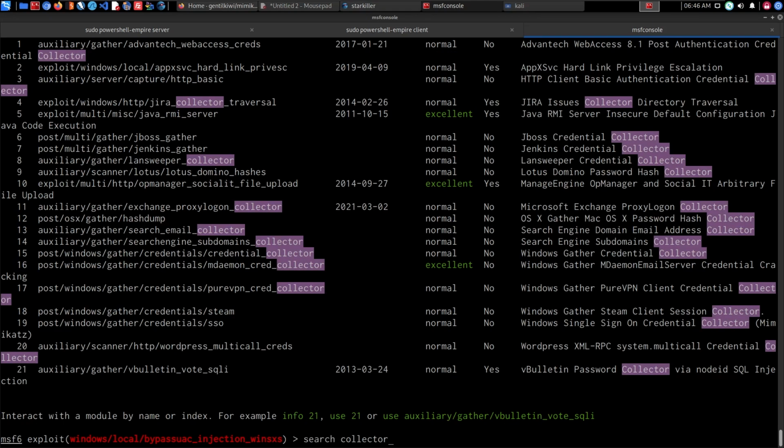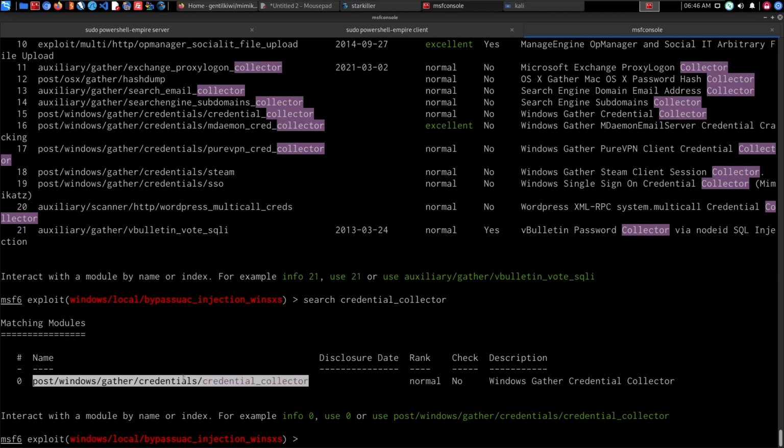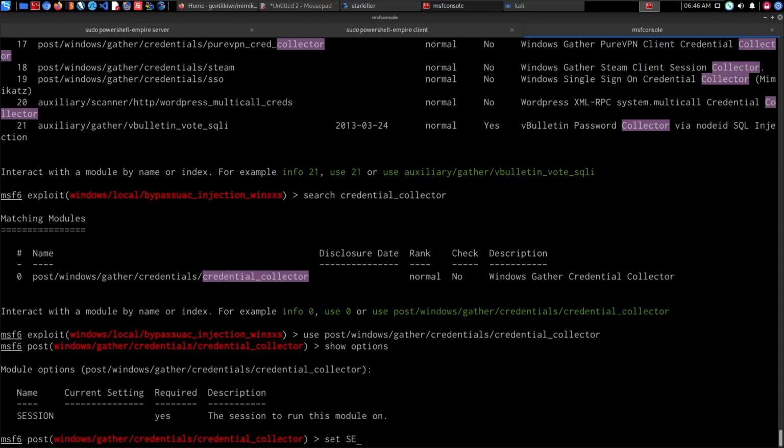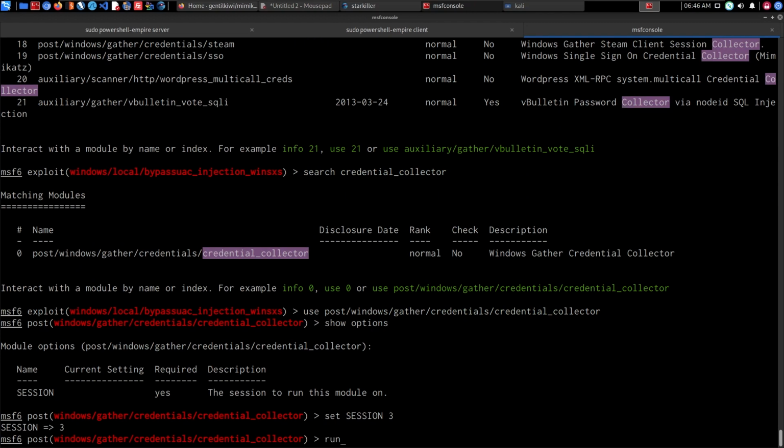Before we do that, I actually want to take you through one Metasploit module. So I'm just going to put this in the background, and this is still my Windows 10 target. So I'm just going to search for collector, and whoops, that's bringing up too much there. So we'll search for credential collector, and we'll use the credential collector module. This is a post-exploitation module to try and see whether we can get any more credentials. Show options. I'm going to set the session to session 3. I believe that's the correct session.